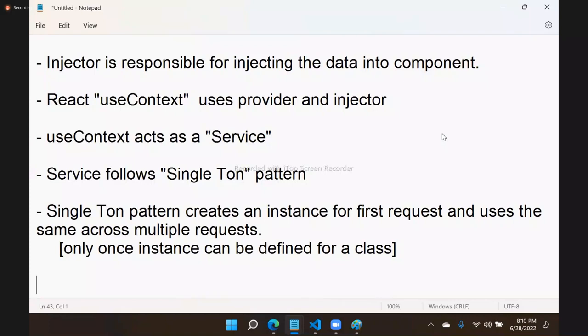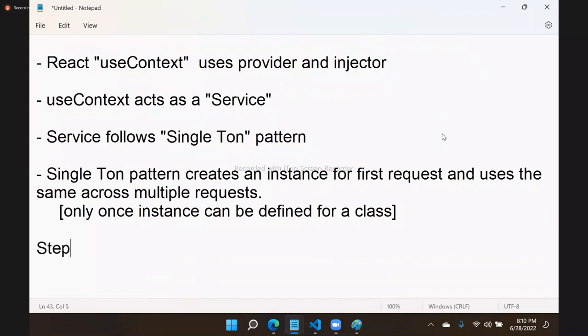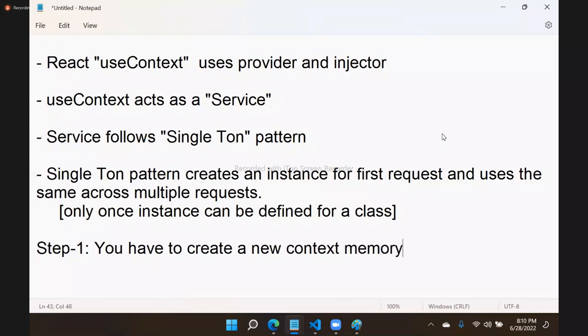Now, how do we configure and implement this? For that, step one, the first step, what we have to do is first create a new context memory. You have to create a new context memory for the component.